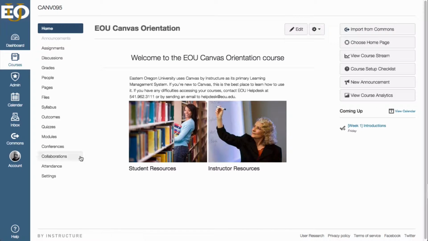The last item on the list of the course navigation links here is settings. We're going to go into settings right now. Whatever you do, don't confuse this settings here with your account settings. Those are two different kinds of settings.